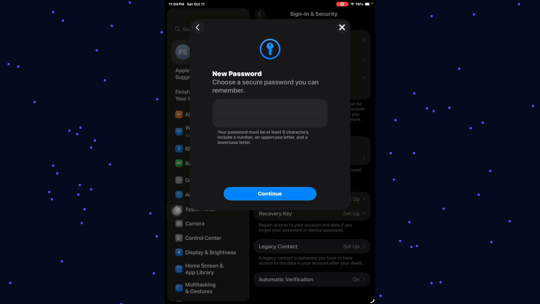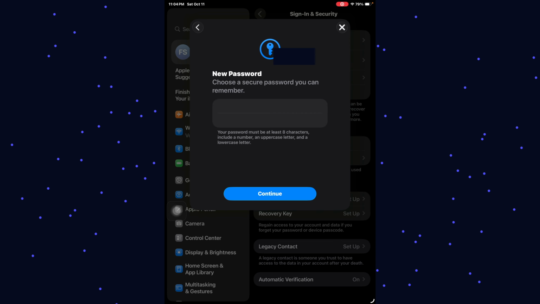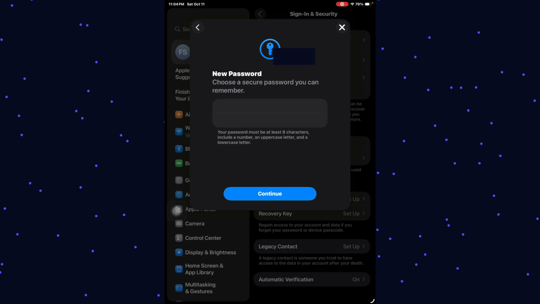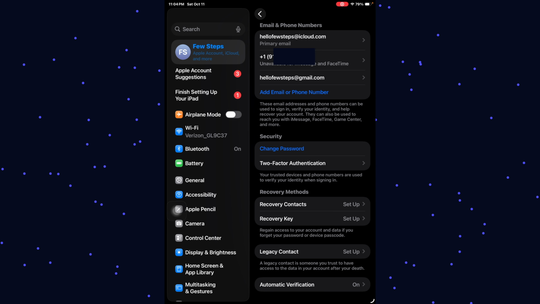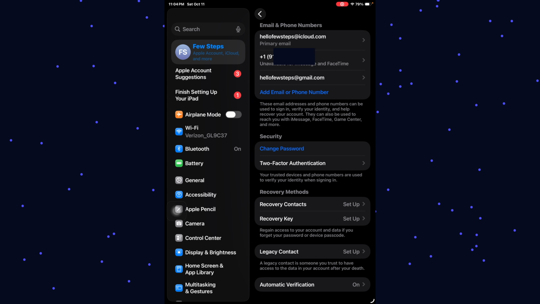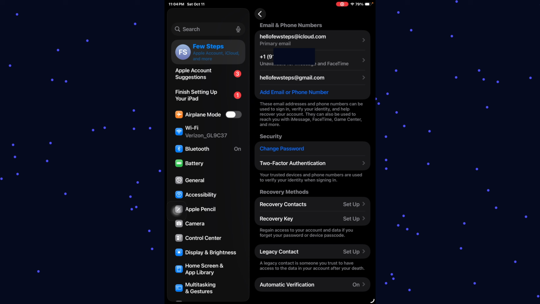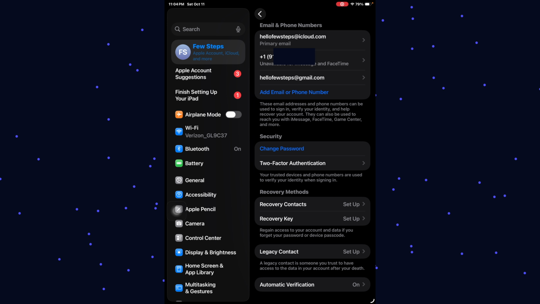When you finish typing the new password, press the Continue button, and if everything is fine, it will close the window. That means your password change has been successful. Now you can use your Apple ID and password to log in from any browser or from another device, or to purchase apps from the App Store.